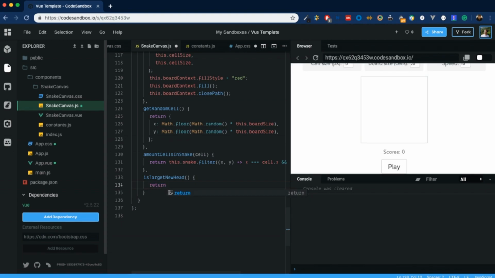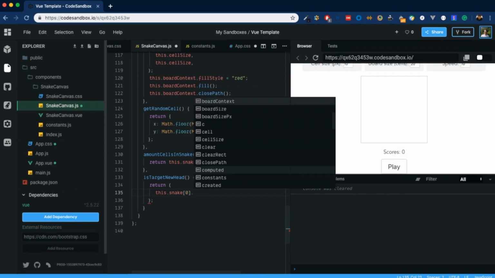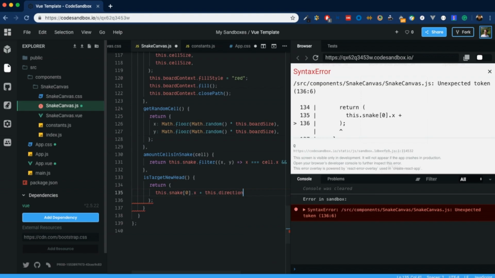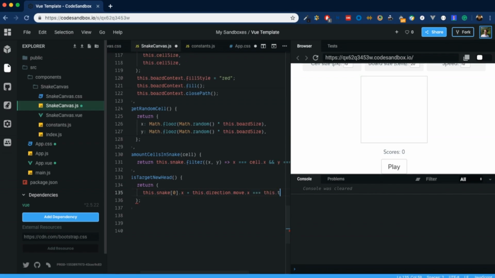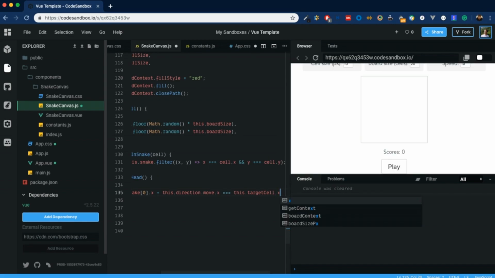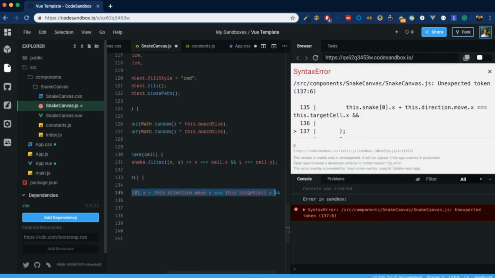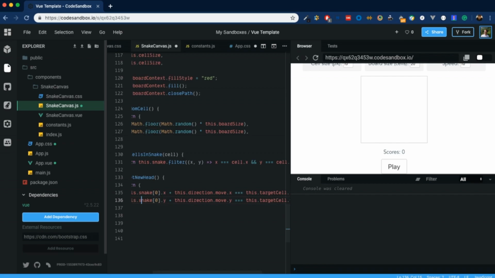Return. So basically what we want to check here is that this snake 0, so its first item, x plus this direction, current direction, move x will be equal to this target cell dot x, and we can copy paste this, the same for y. Here we are.